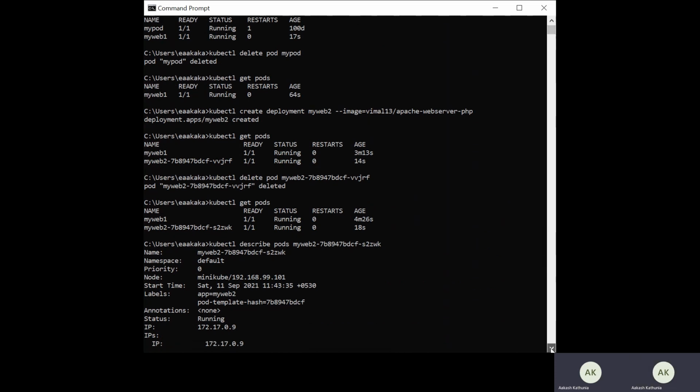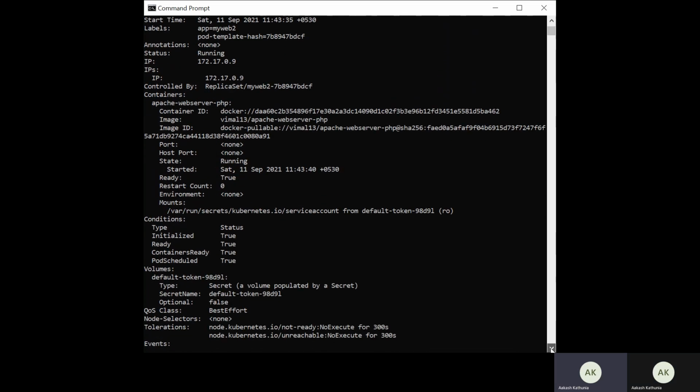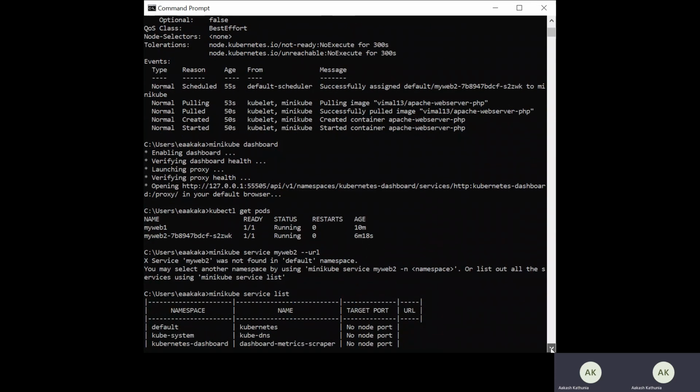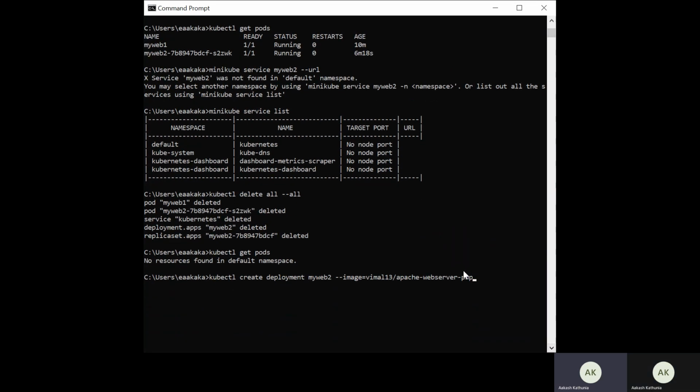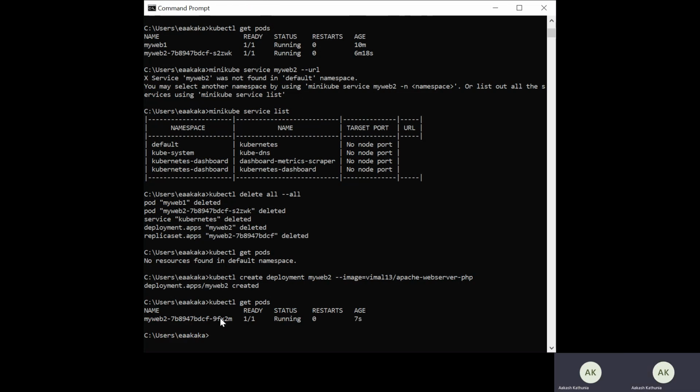Let me go down and run it. Now it will create the deployment. The deployment is created, and I can see it from kubectl get ports. Yes, the deployment is created, and you can see the state is ready and the status is running. Okay, perfect.